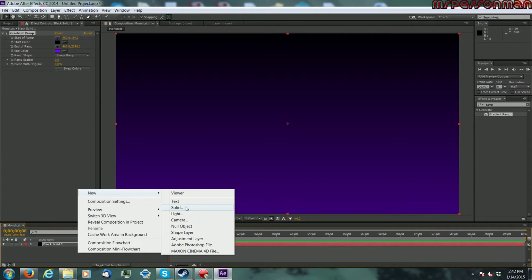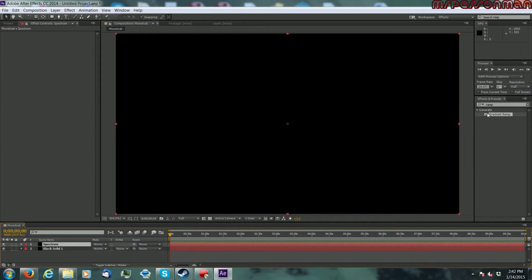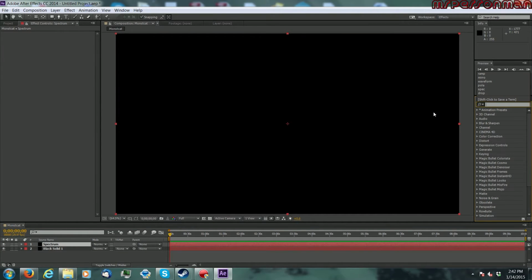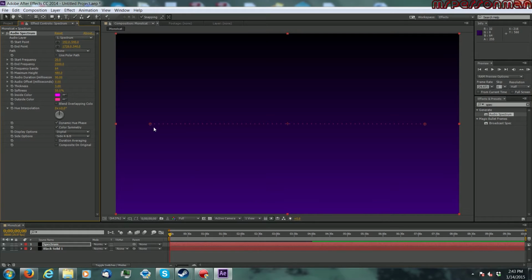Okay, so make a new solid and let's name this one Spectrum. If you're an After Effects user, you already know how to use a spectrum. You just go into effects and type in spectrum, audio spectrum, not audio waveform, but audio spectrum. That's something completely different. Let's leave it at that for now.